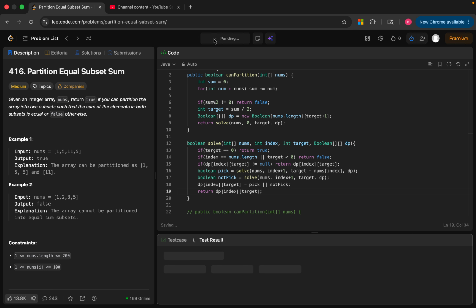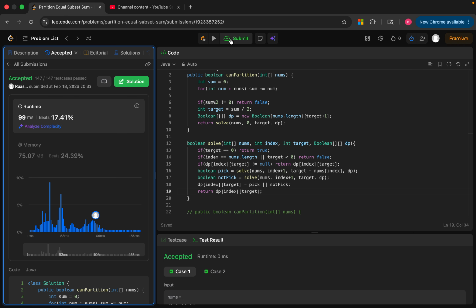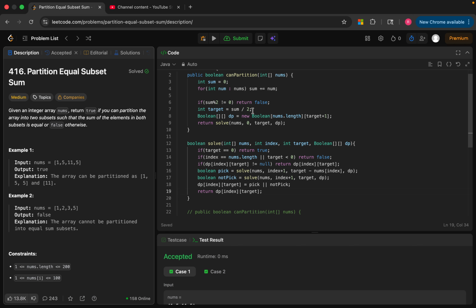Let's run the code. It is accepted. I am submitting it. Okay, it is accepted. You can also try this using the bottom-up approach or tabulation method using for loops, and then you can also optimize the space by traversing from backwards. So the time complexity would be O of n into target, and the space would be O of target for recursion space. So that is it for today's problem, and I will see you in the next one.